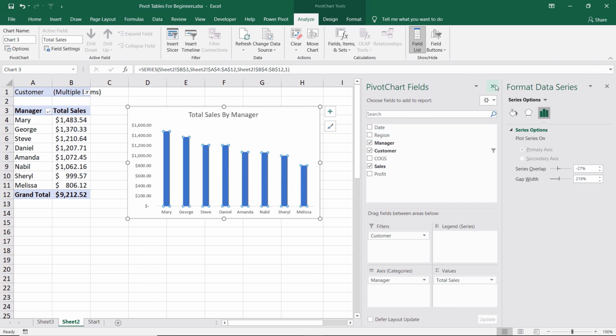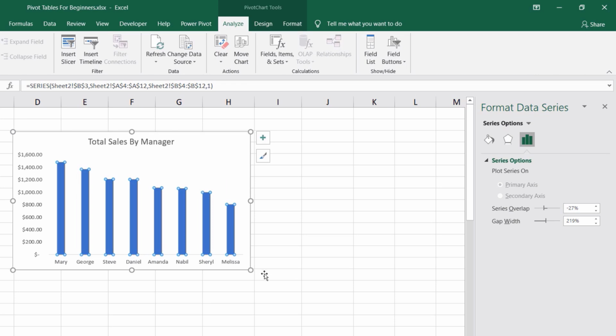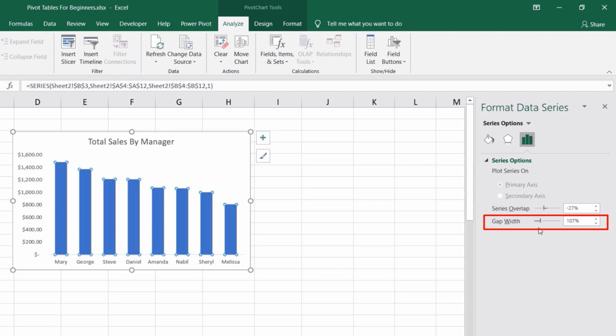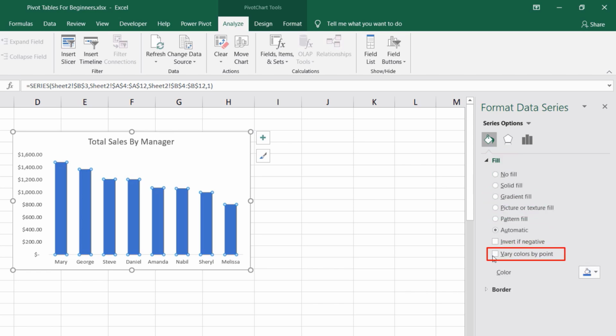And by the way, I don't need the pivot chart fields for now. I need more room, so I'm going to close it. And here, to reduce the gap between the different columns, I'm going to drag my slider a little bit to the left, and I want to change the colors of the different columns. Then I go to this icon, the Fill and Line icon. When I click on it, I have a fill option. I click on the little triangle to the left side of the fill option, and I want to change the color of each column, so I select Vary Color by Points, and I would have created a simple pivot chart.